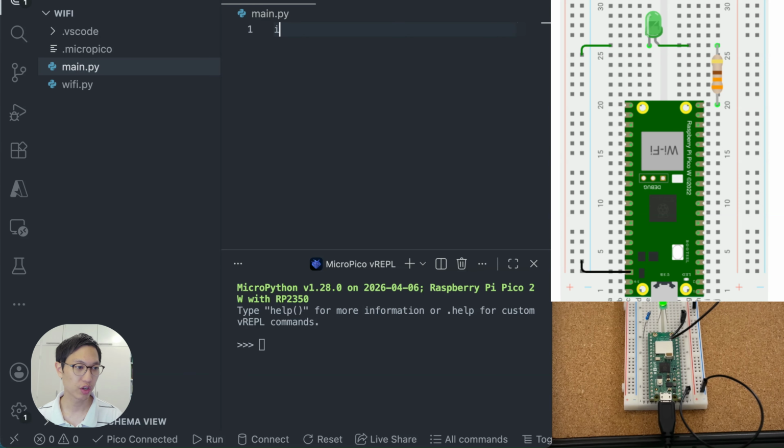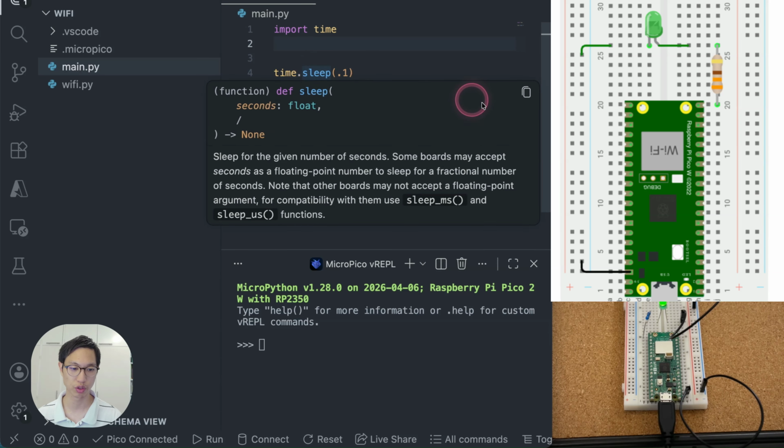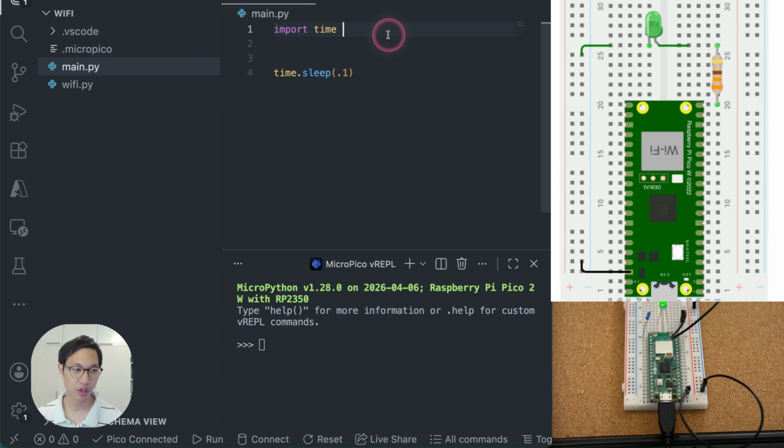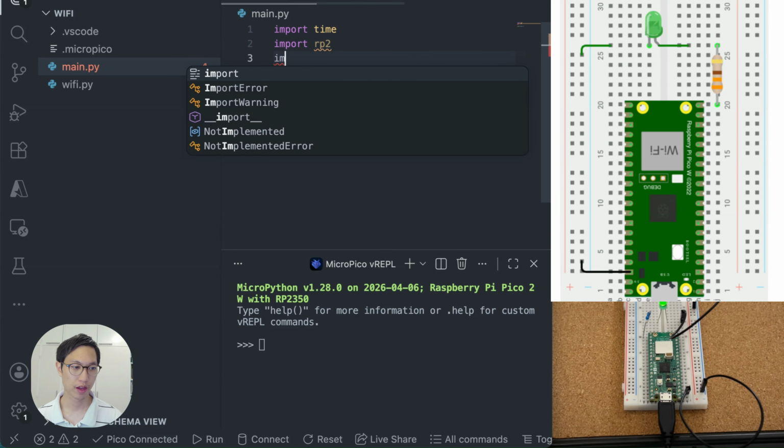Okay. Here, import time, and I will have time.sleep(0.1). And you can see my connection here. I have just connected, and this is very standard. We've done it several times before. I won't show how to connect it. Okay, so now we need import rp2, and we need import network.